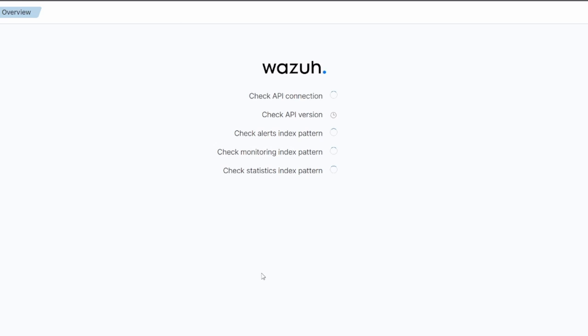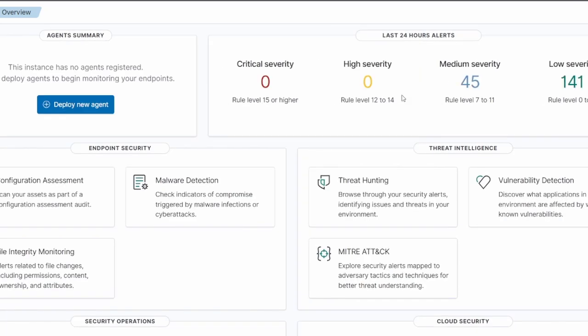And here our installation part is done. So we have done our installation. In the next video, I will show you how to configure agents.